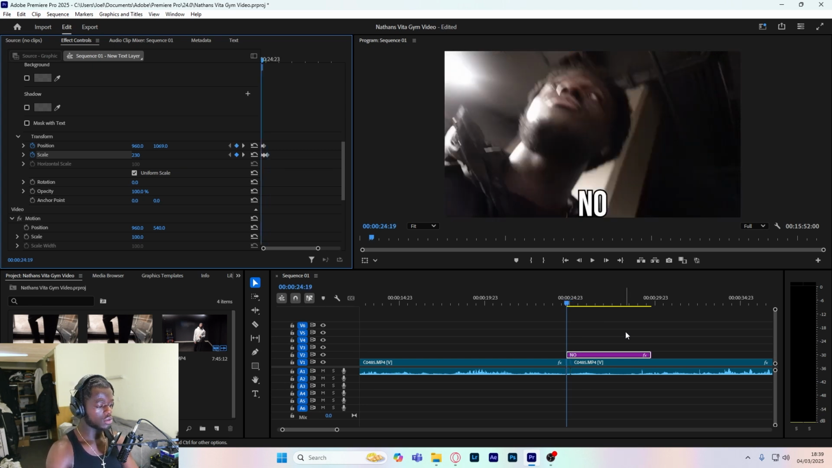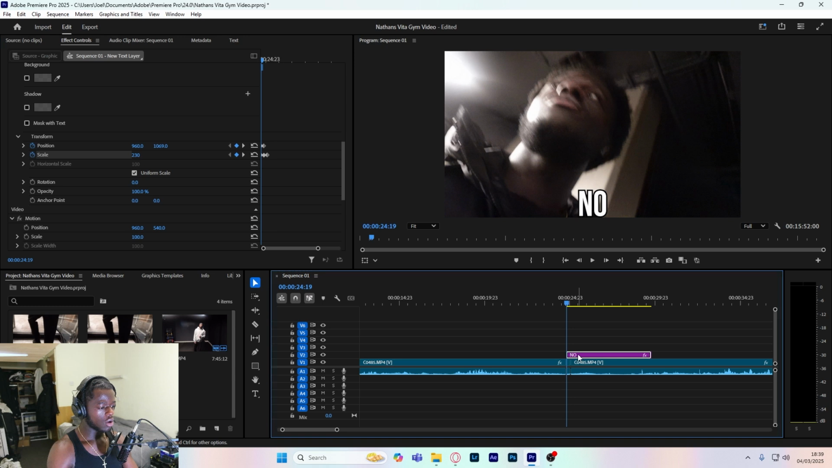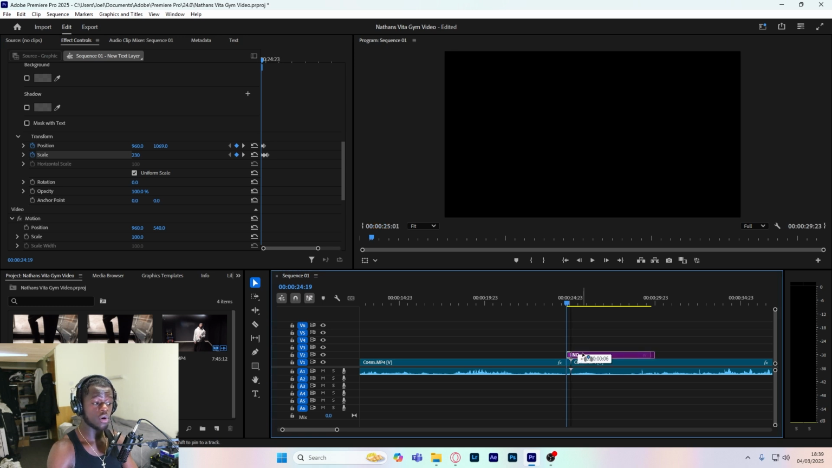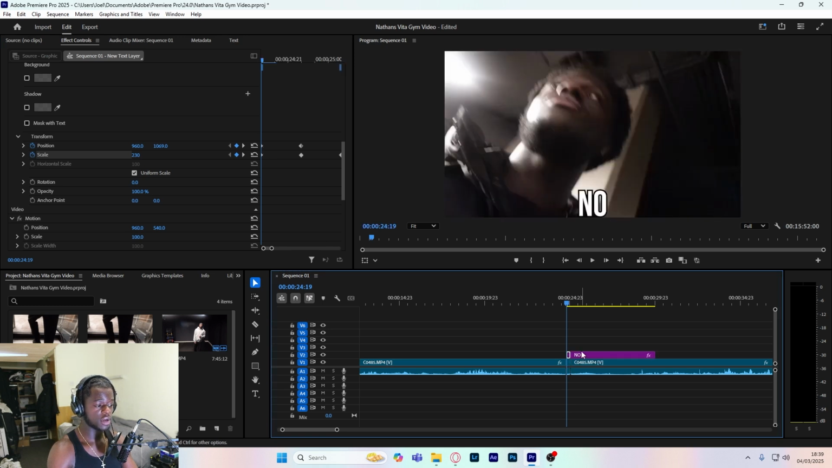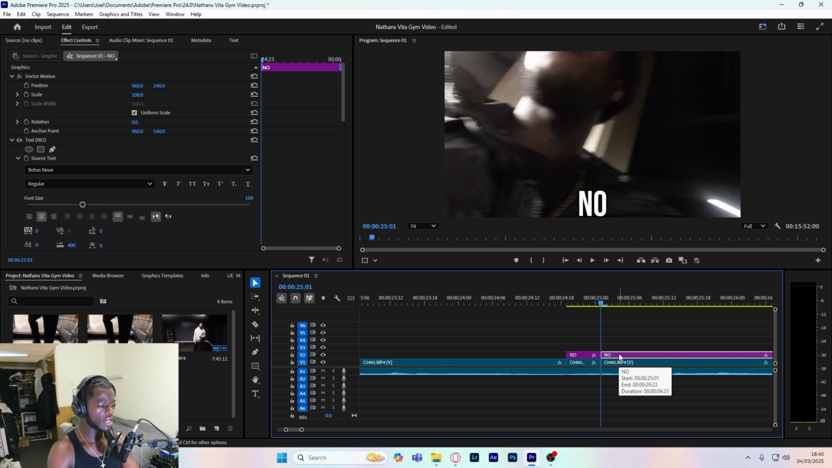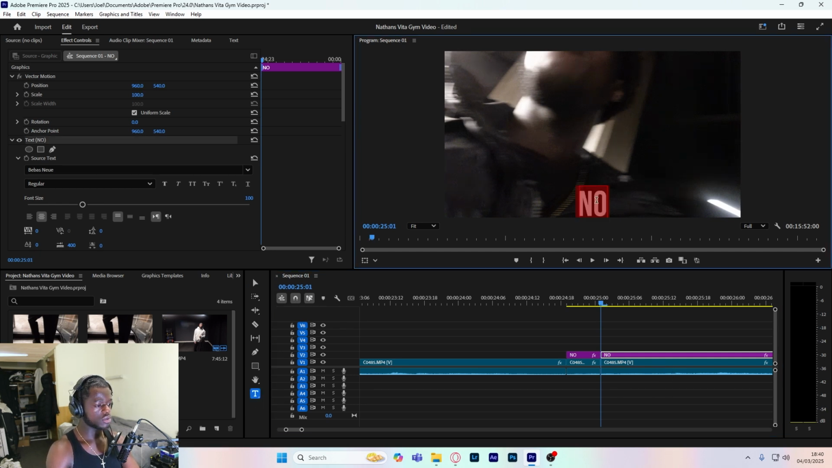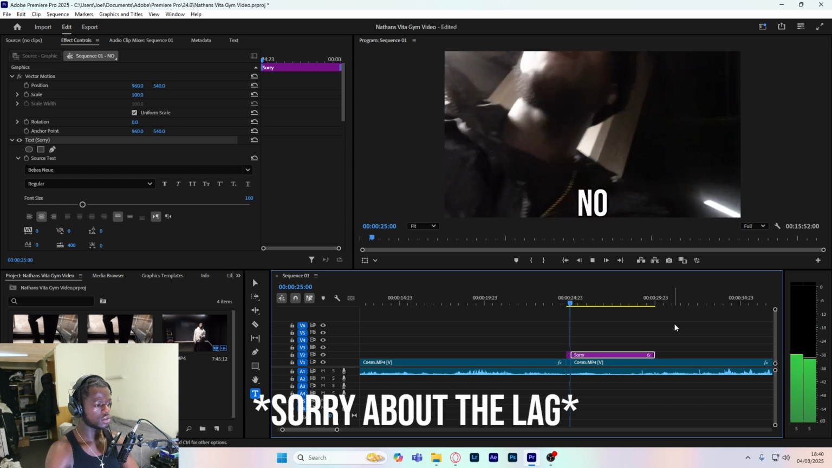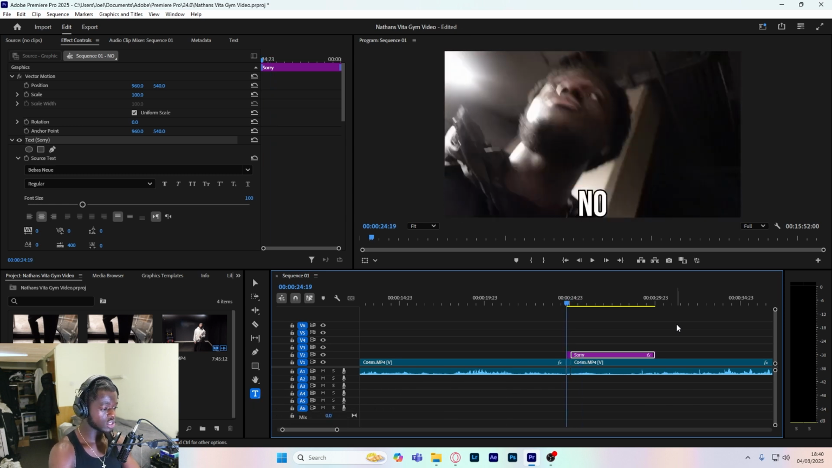Now hold Alt, and again this shortcut is to copy and paste. Hold Alt and make sure what you want to copy is highlighted. Click on it, keep holding Alt and then release the mouse button. Boom, you've got a copy of it right there. As you can see, this is the original "no", and that's the replicated "no" right next to it. We're going to highlight the replicated "no", click T for text, double click because it's only one word, and type in "sorry". Boom, and now it's going to match up with what she says. There you go.